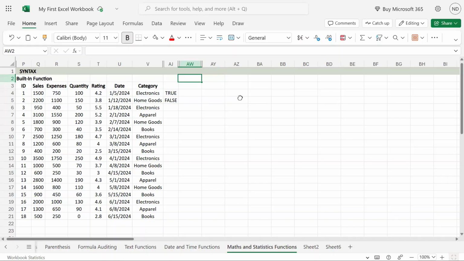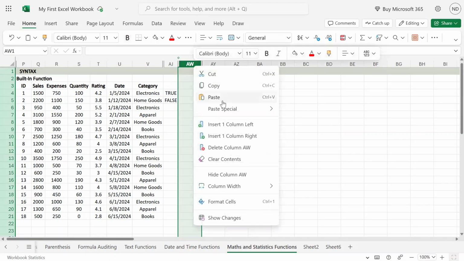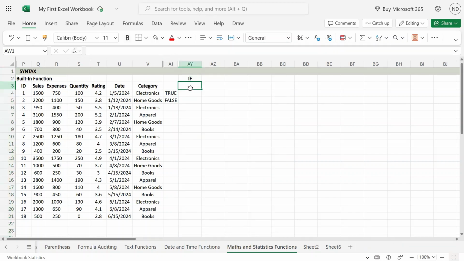Hey guys, welcome back. Today we start with a fresh topic, a new set of functions, the logical functions. And one of the very important functions you need to look at when you're talking about logical functions is the IF function. This is very important when you're working on multiple conditions, multiple criteria which you want to check and give your output on.